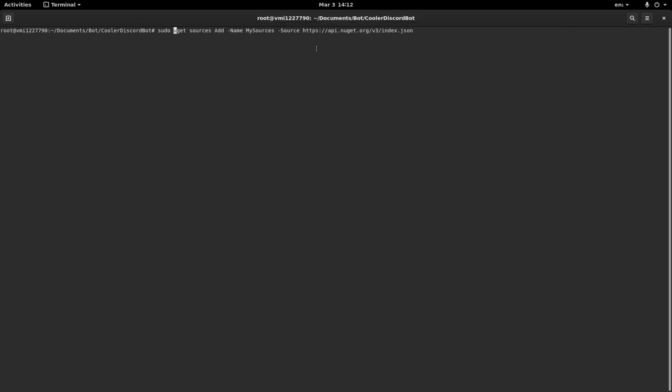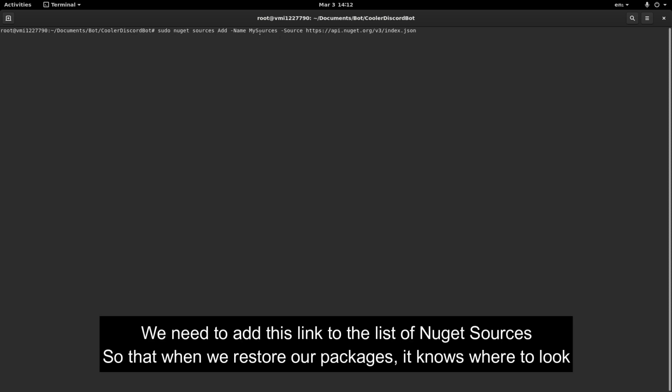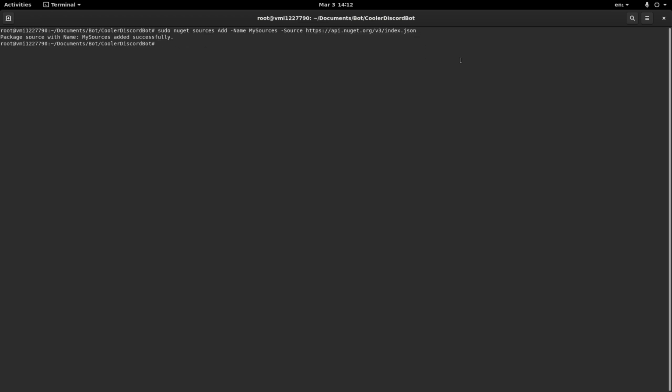So I need to make sure I put NuGet in here. Sudo nuget sources add, name as my sources, and then we're going to say this link as the source. So we should press enter, and then there we go, package source with name my sources added successfully.